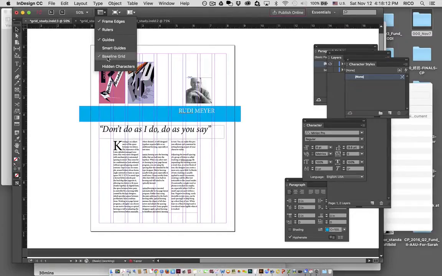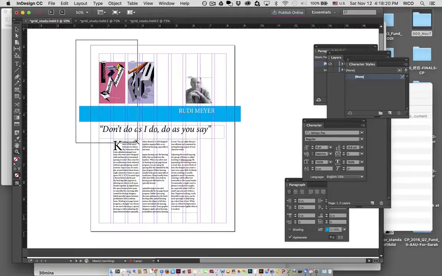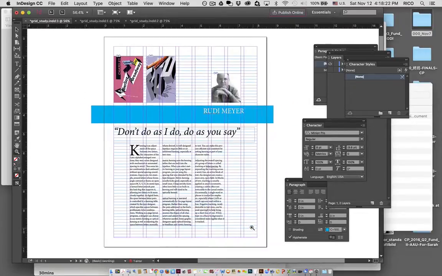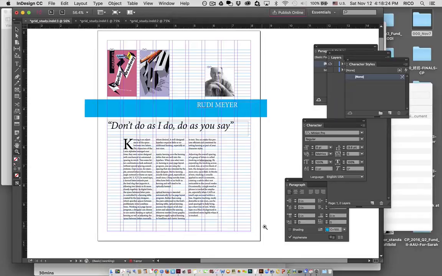It says 50% because the preference is not set at 50%. That's why you cannot see the baseline grid. But if I zoom in, you're gonna be able to see the baseline grid. So this is what I want for your homework. Before you send it to me and upload to share with your fellow students, please do this and learn about baseline grid.